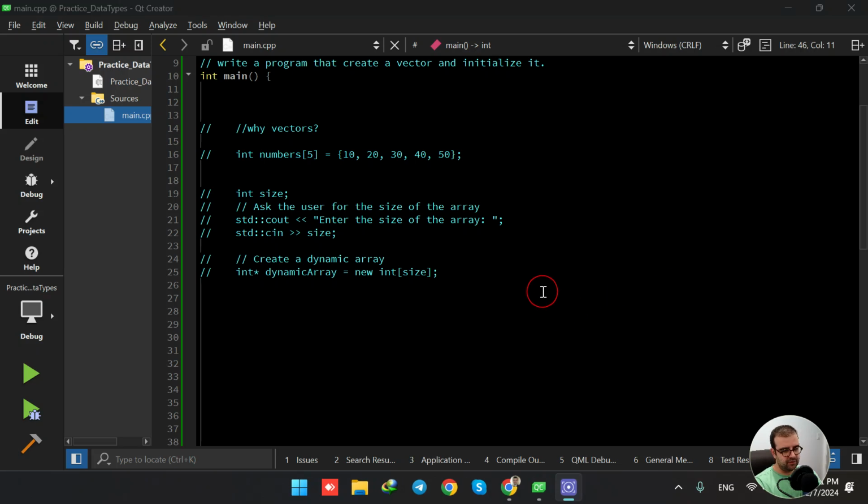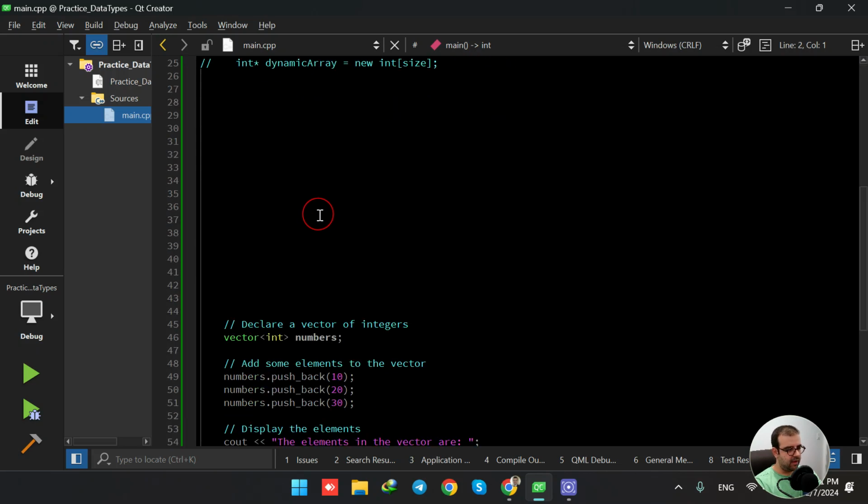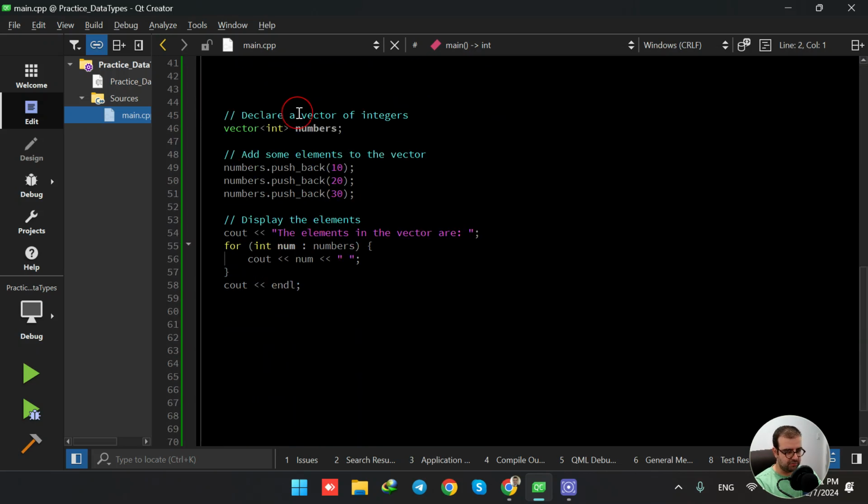So before we dive into vectors, we just need to remind ourselves that we need to include the header vector at the top of our code before we can use vectors. Okay, we would like to write a program that declares a vector and assigns three values to it.